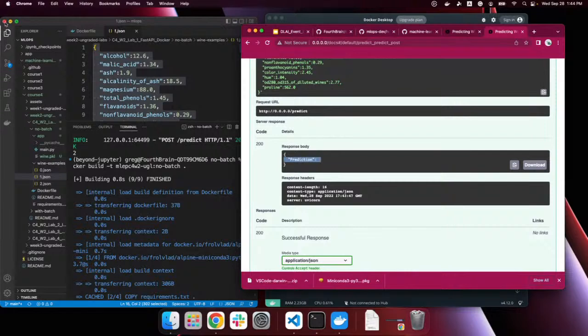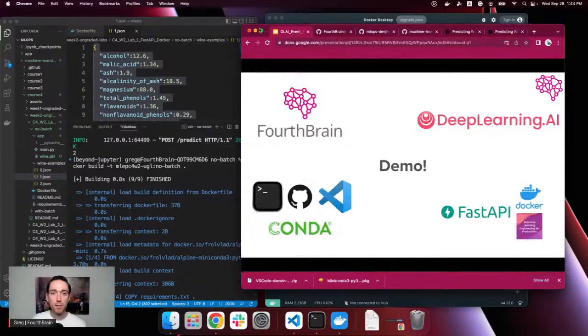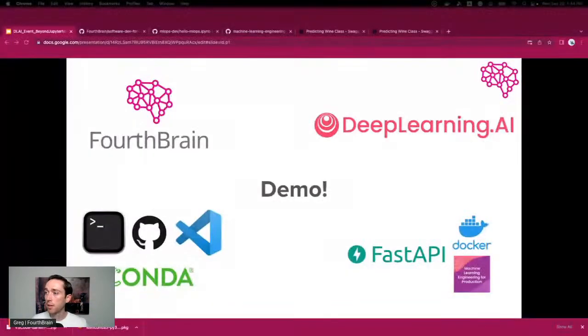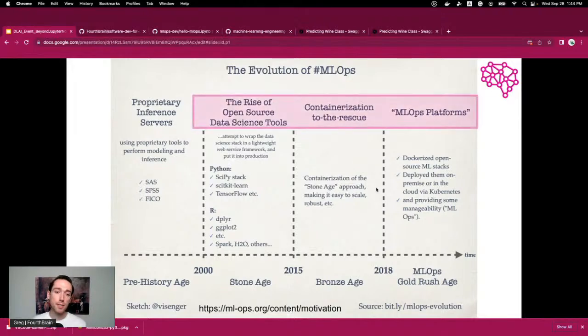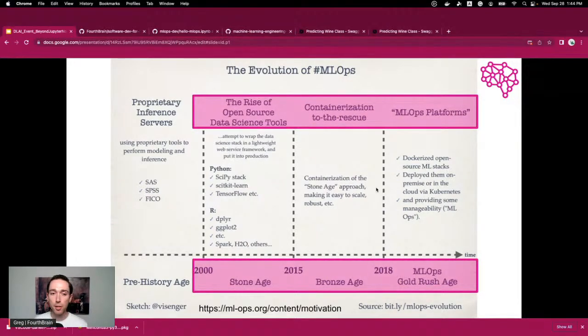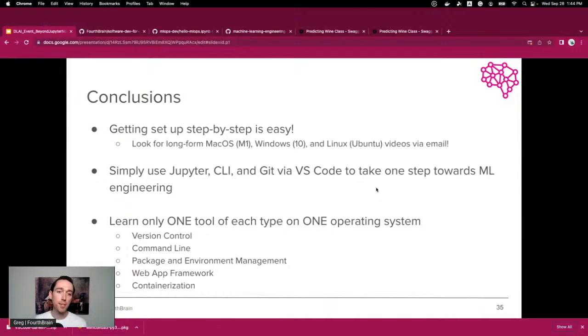All right. So that's, in a nutshell, how you do a quick IDE setup, how you make sure that you go beyond Jupyter notebooks, and how you get started with MLOps. I want to put this in context with a great image from MLOps.org, where there were all these great tools that really started to come into the foray over the past few years. Containerization got huge, and now we are in this MLOps gold rush age. And if you can really dig in to everything that we looked at today, then you're going to be set up for success in your future.